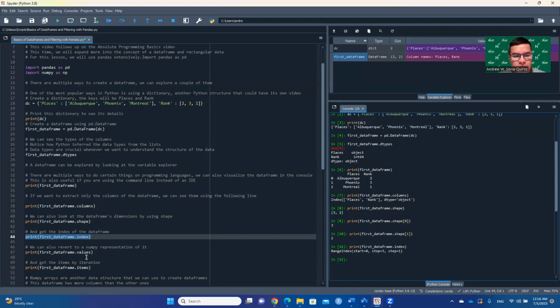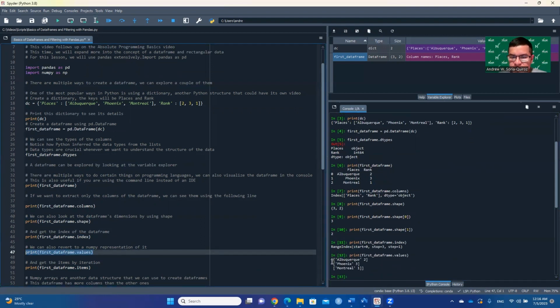Now we can go back to the NumPy representation if we want to, by just taking the values of it. Here you can see I have Albuquerque, Phoenix, and Montreal, and I have each of them assigned here. It is the same information, it's just a very different format. And that's actually quite a bit of a problem sometimes. Sometimes you will need to double check that you're working with an actual data frame, or if it's just a dictionary that you need to convert into a data frame, or vice versa.